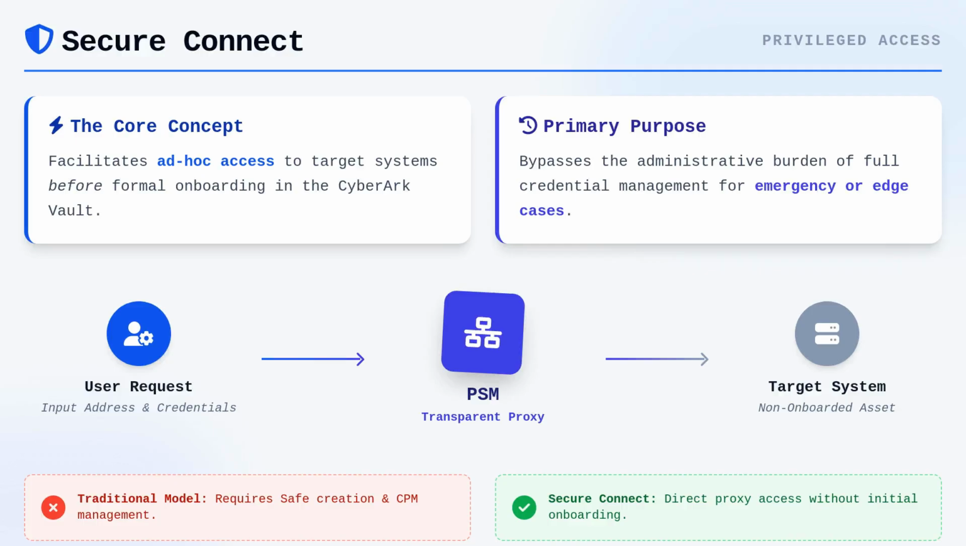By leveraging the Privileged Session Manager, or PSM, users can initiate a connection to a target server simply by specifying the address and authentication details at the point of request. This workflow represents a departure from the traditional model, where an account must first reside in a safe and have its password managed by the central policy manager.